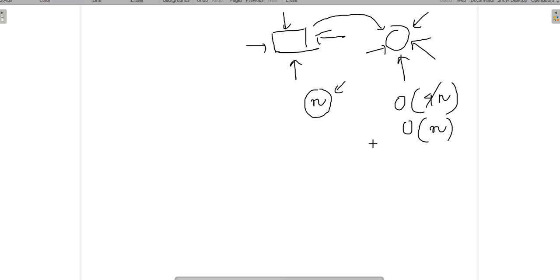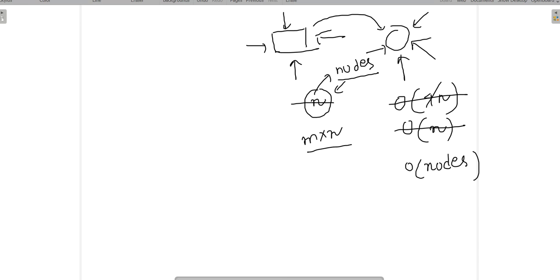Let me bring that in terms of my given constraints. So let's not use n here. We say big O of number of nodes. How many nodes are there? M cross n. So I can solve the problem in not more than big O of m cross n operations.